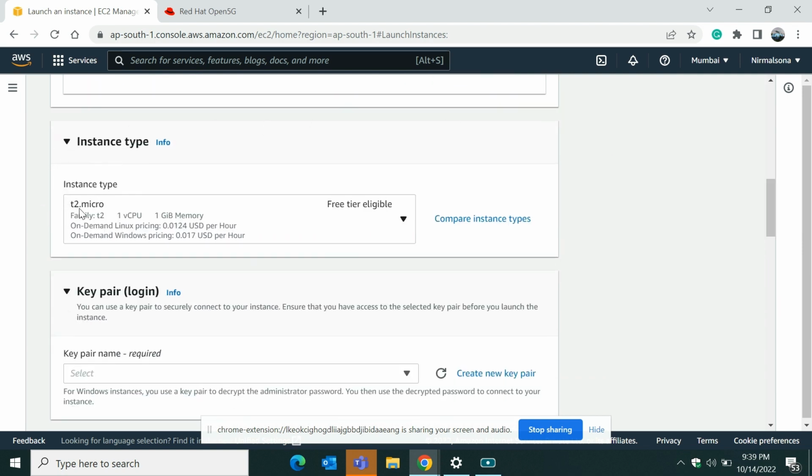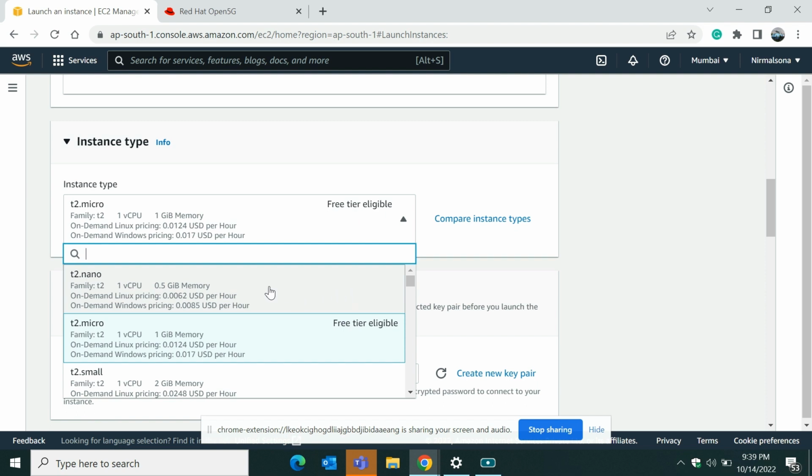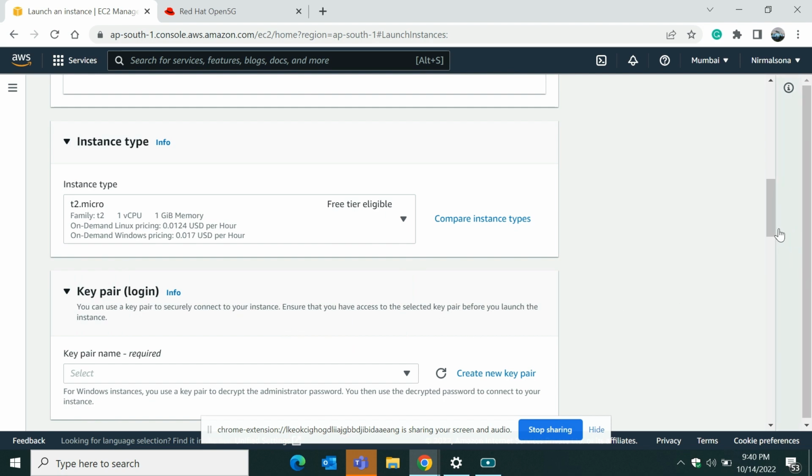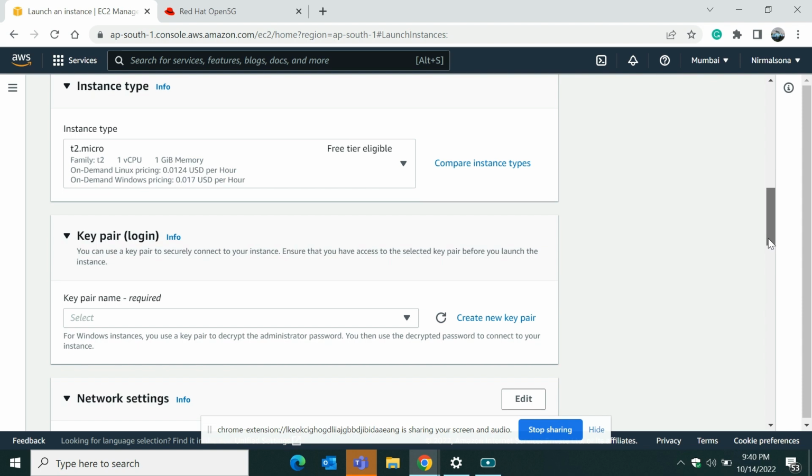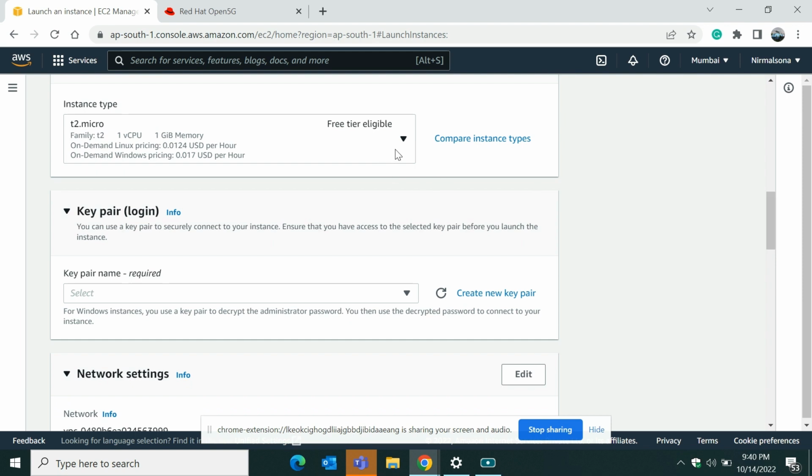For instance type, I will choose t2.micro. This is free tier eligible. Otherwise there are other instance types, but you might be charged something for using the services. Here you can see 0.0062 USD per hour, 0.024 USD per hour, but this one is free tier eligible. Linux pricing is 0.012 USD per hour on demand. So when you are going to install a Windows or Linux server, you must take care of this, otherwise it may be charged.